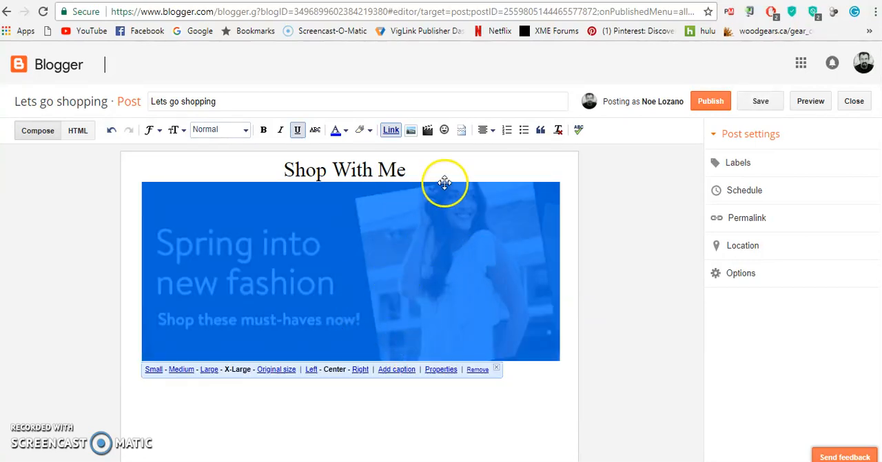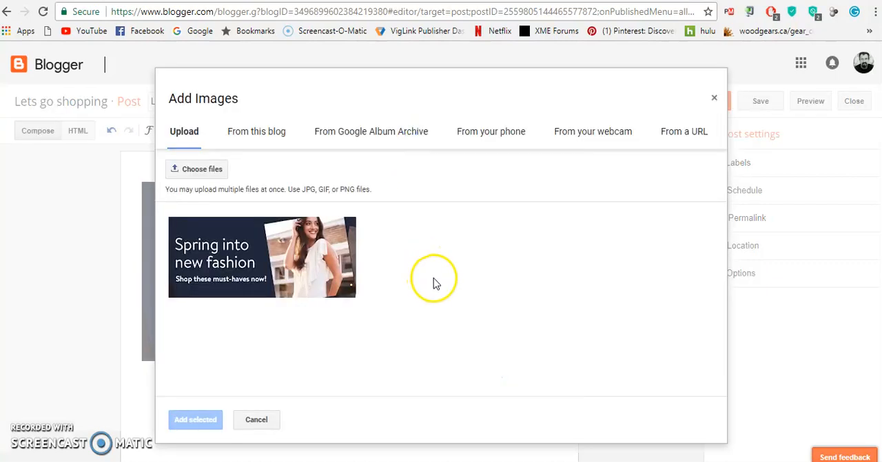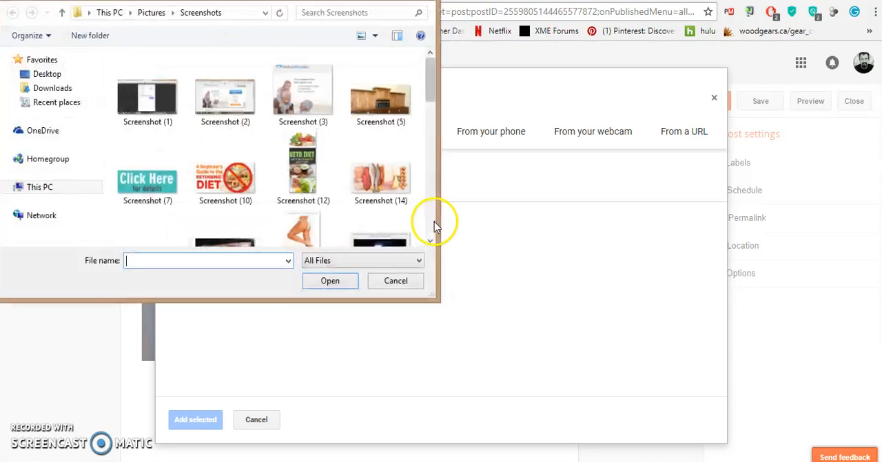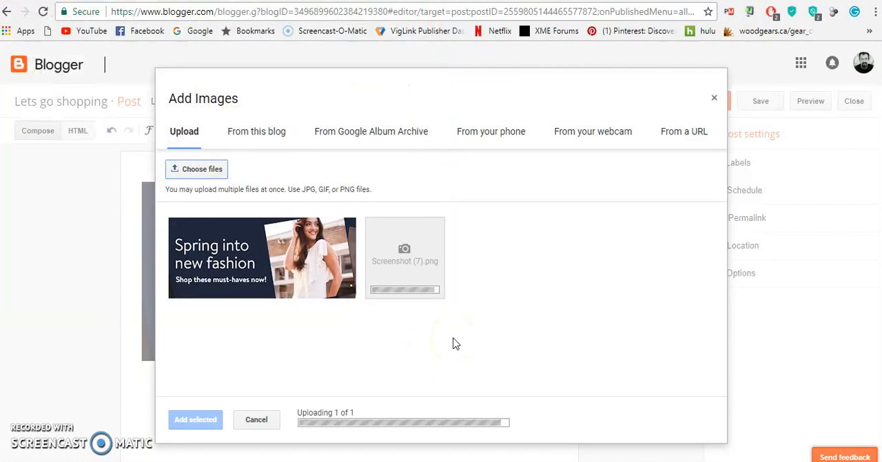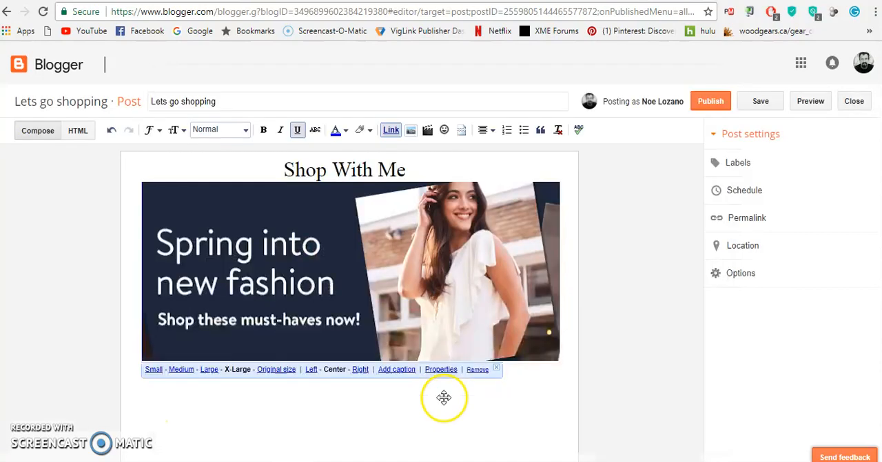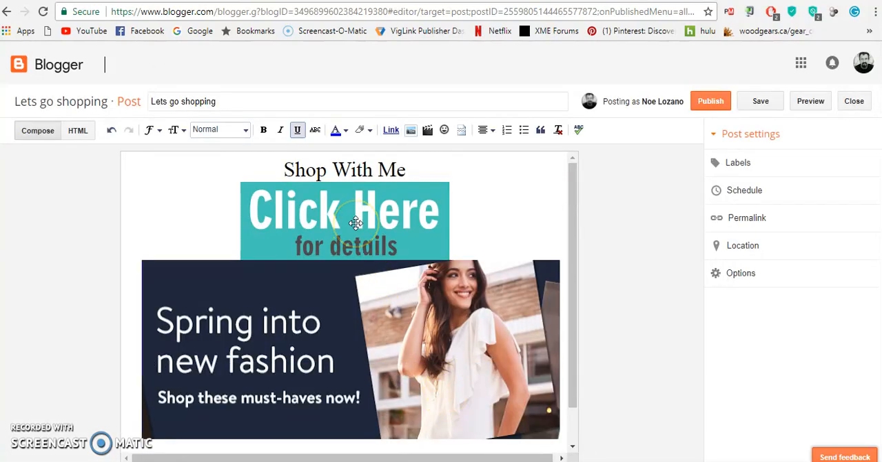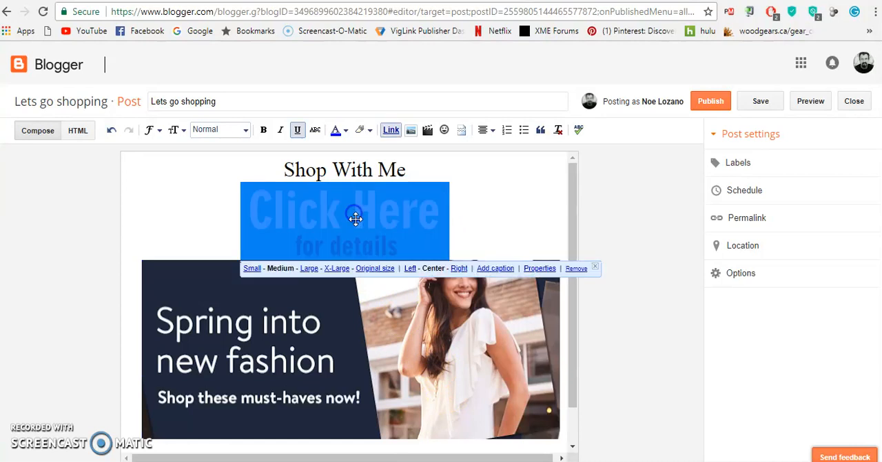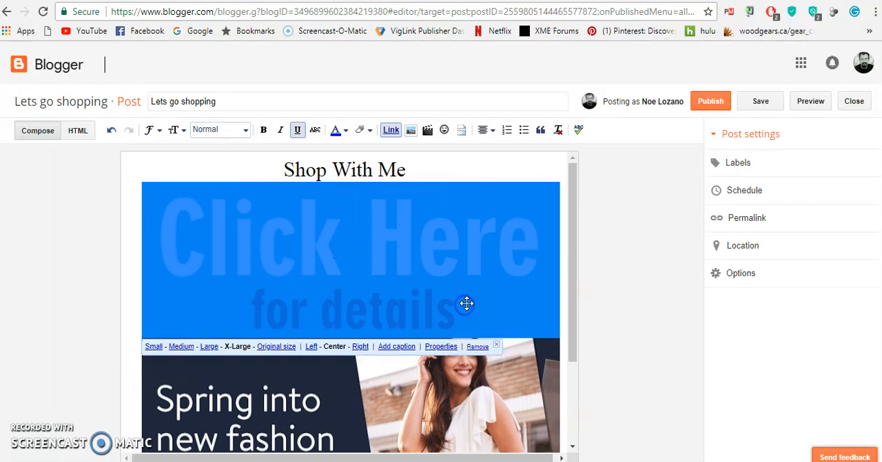Let me add another picture in there so you can know what I'm talking about. Let's choose from file. I already have some. Let's say click here for details. Yeah, we'll click that one and put that one on there. Okay, select item. Add selected. Okay, it came up on here. Let me make it a little bit bigger, extra large. Okay, there it is.